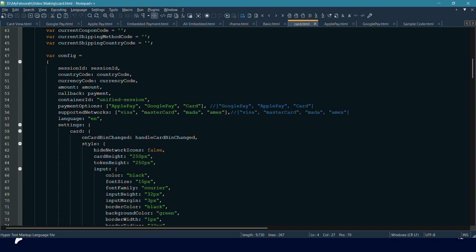So first, we have the onCardBinChanged. MyFatoorah triggers the function onCardBinChanged when the customer enters his bin number in the card form. The bin number is returned in the function. You can use this for further business decisions. Just for the sake of an example, you can apply a discount for bins that belong to a specific bank.